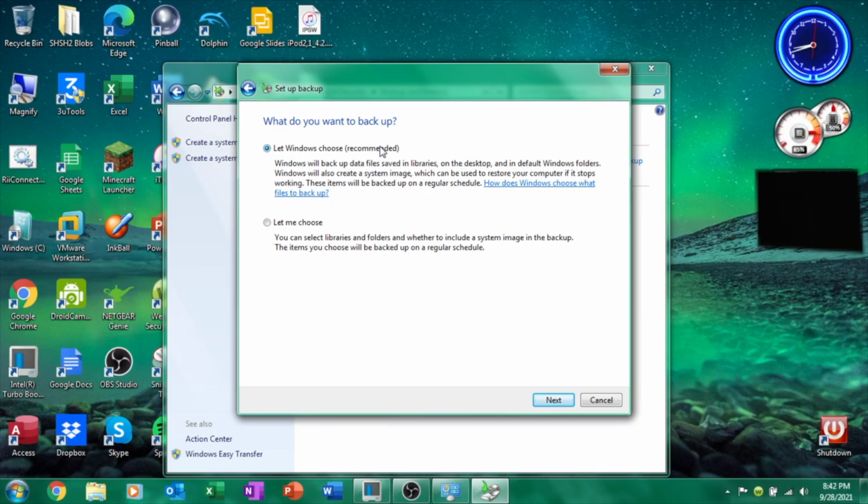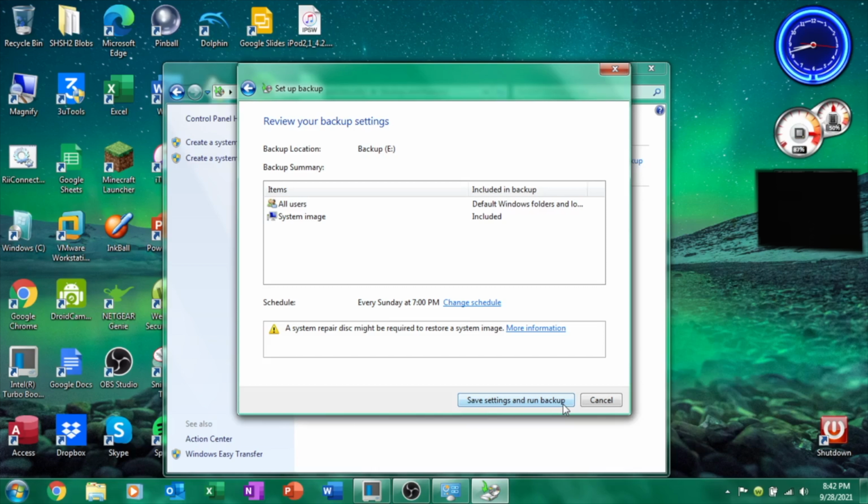Next, you could choose either option, this is up to you. You could click Let Windows Choose, and then that'll choose most of the stuff to back up. Or you could choose yourself, and then you can select everything that you want. In this case, we're just going to let Windows choose. Click Next. Now it will show all your backup settings.